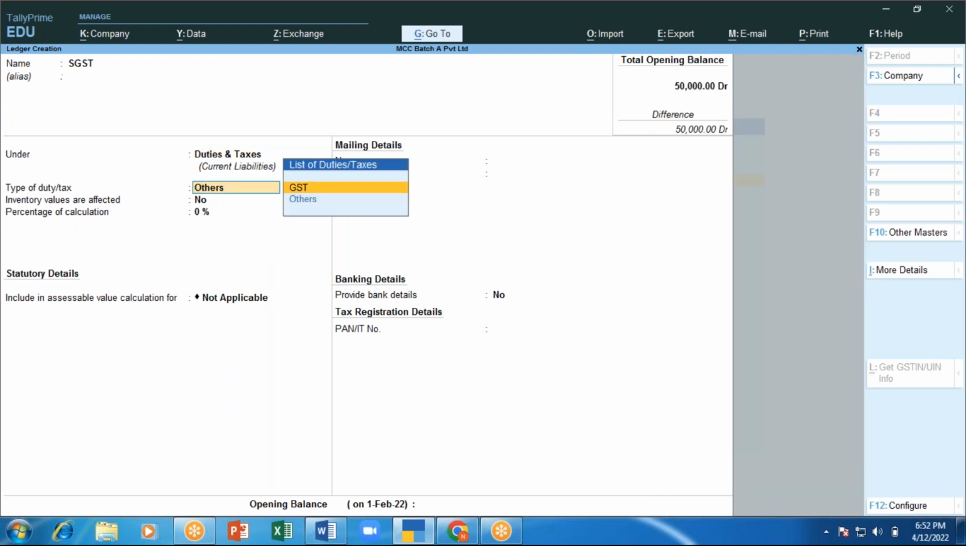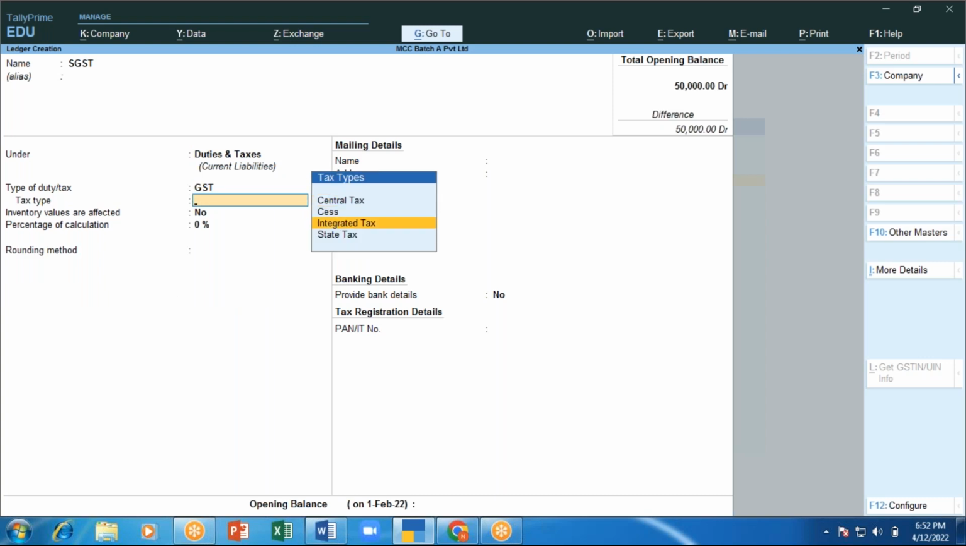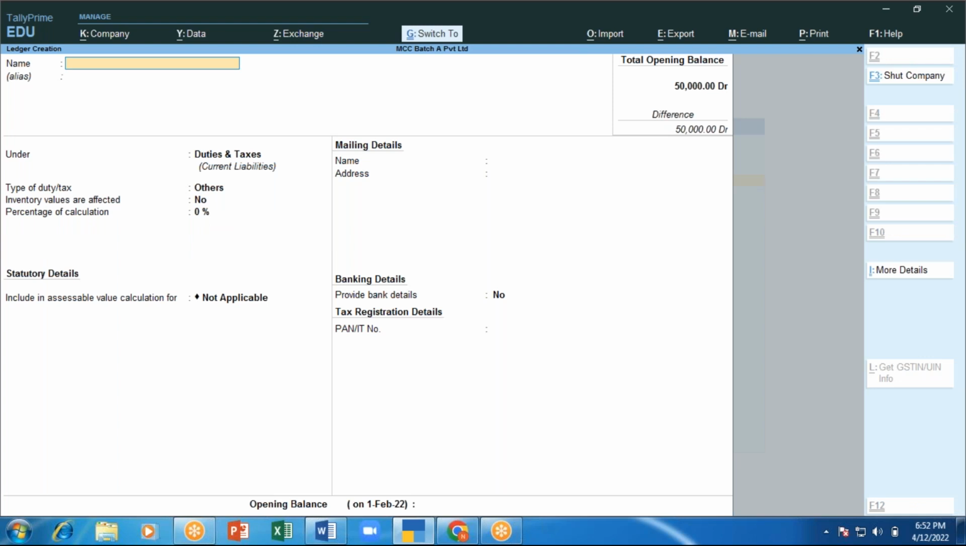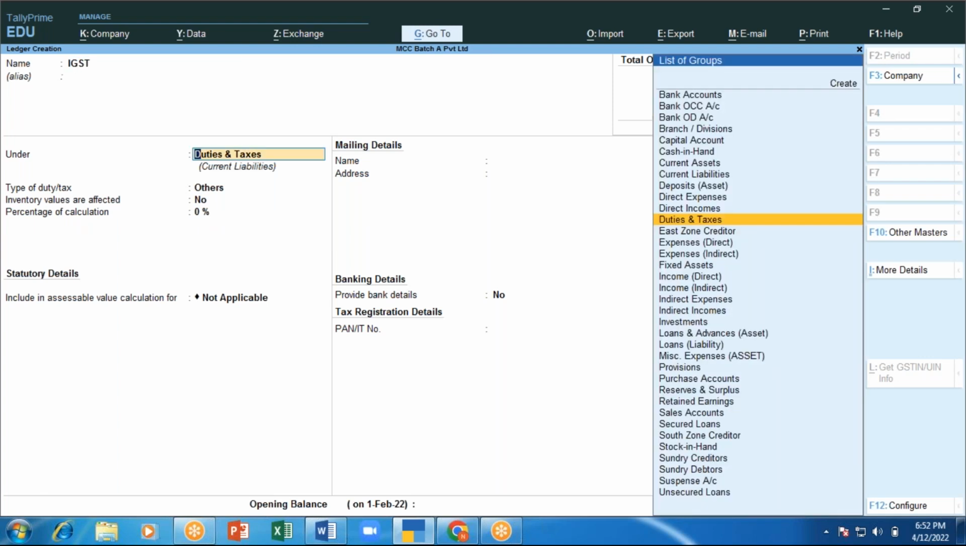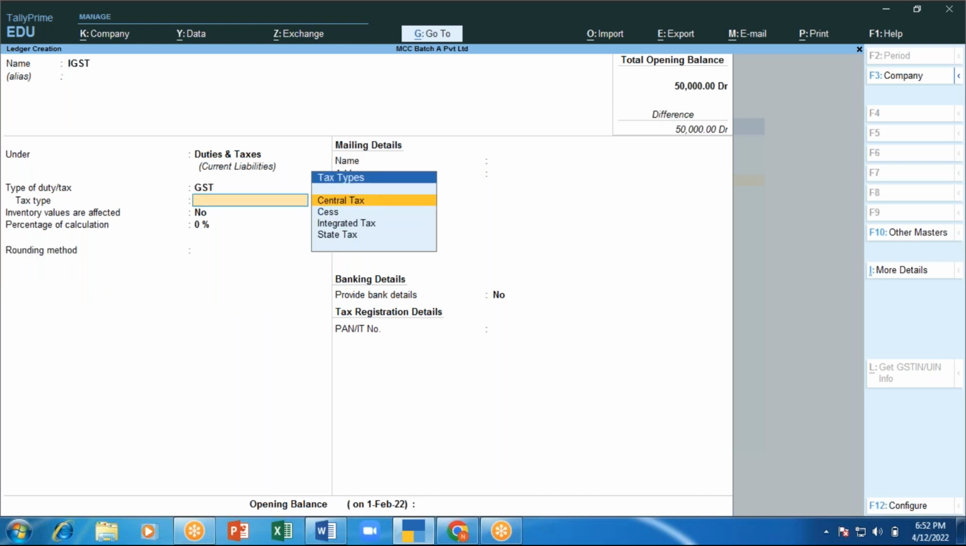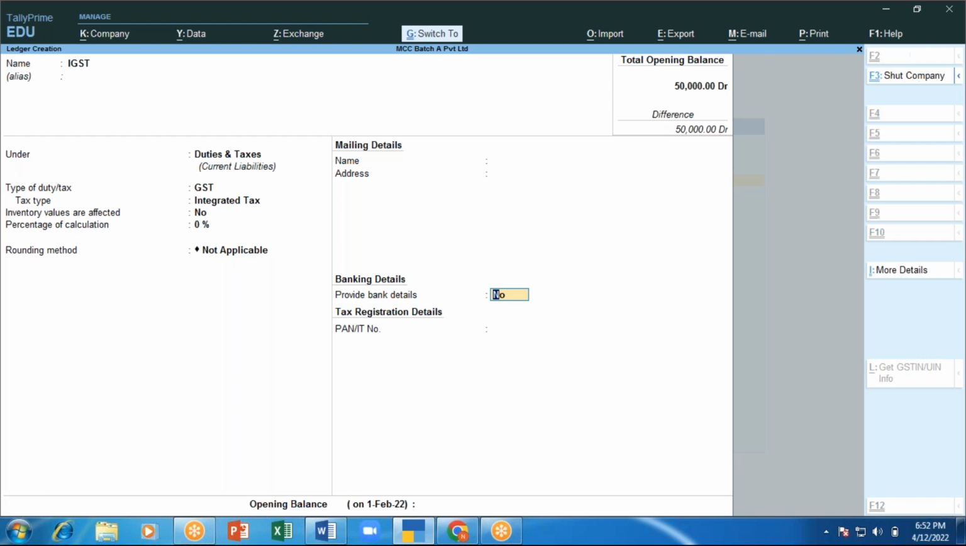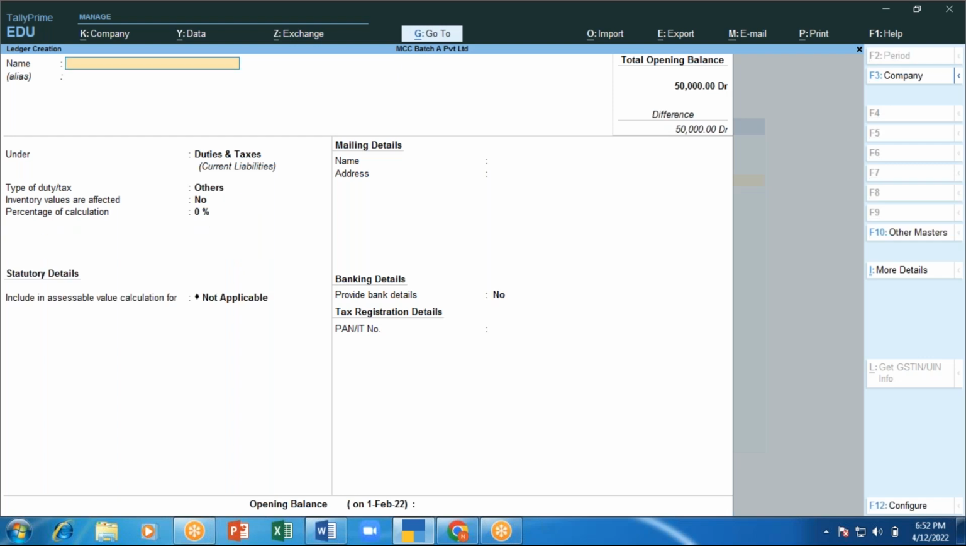And you can accept. In the same way, create the other one, SGST, under duties and taxes. Next, type of duty, GST. And here SGST means state tax. I'll leave this at 0% itself. I'll accept now. Same way IGST also. IGST, duties and taxes, under GST. Integrated tax, don't define a tax rate, you can accept it. Okay, so I've created this ledger also.